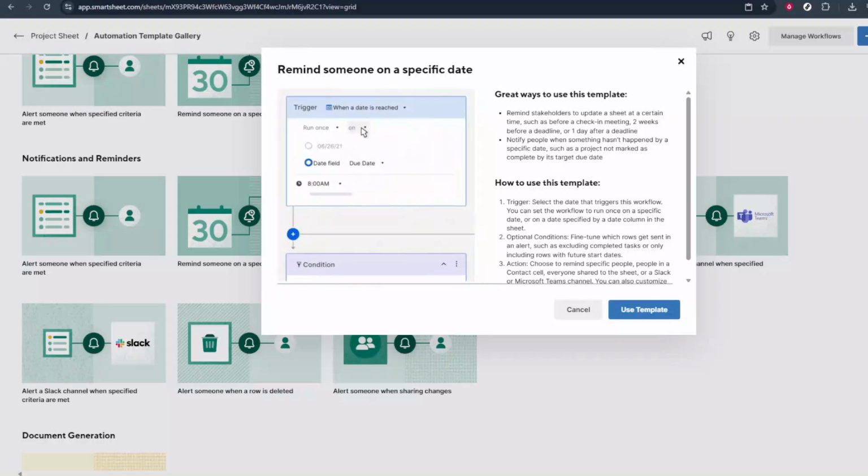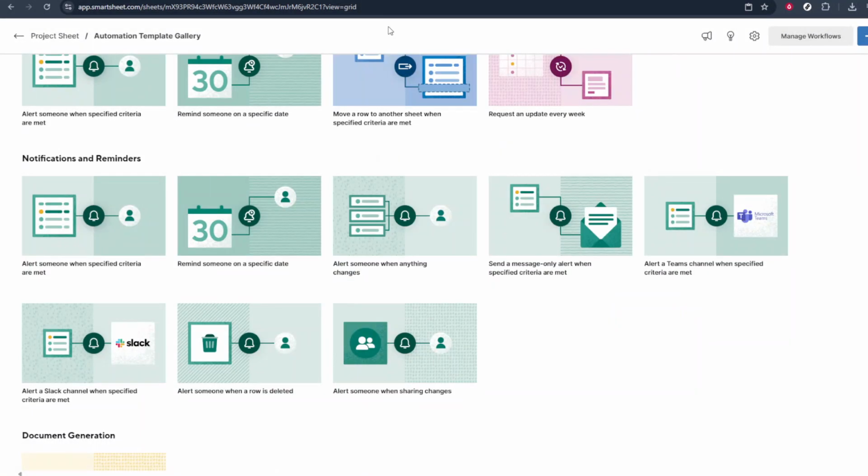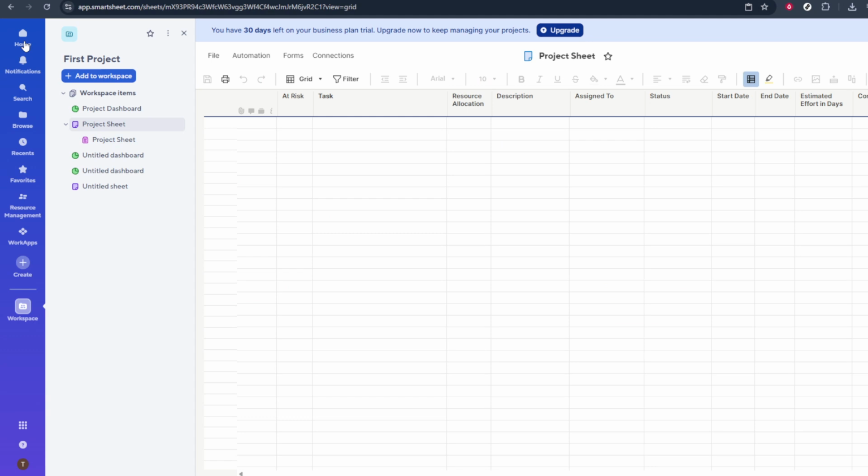In today's video, I'm going to teach you how to create automated reminders in Smartsheet. Automated reminders are a great way to keep tasks from slipping through the cracks, especially if you're managing deadlines or collaborating with a team. I'll walk you through the process step by step, and by the end, you'll have a reminder rule set up and ready to go.